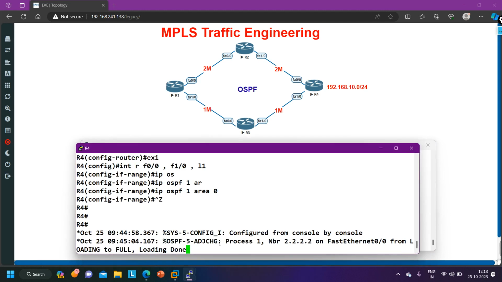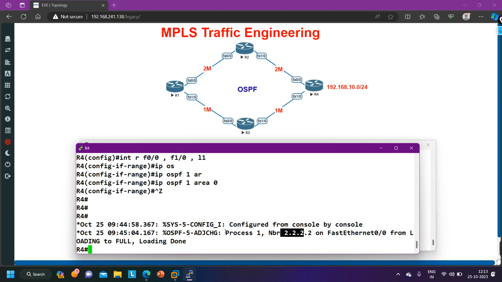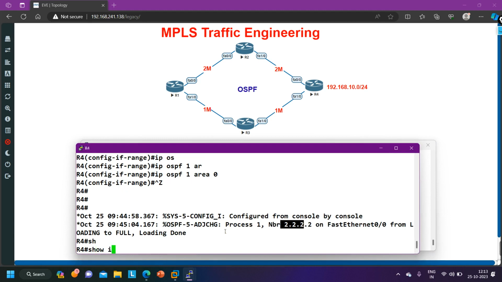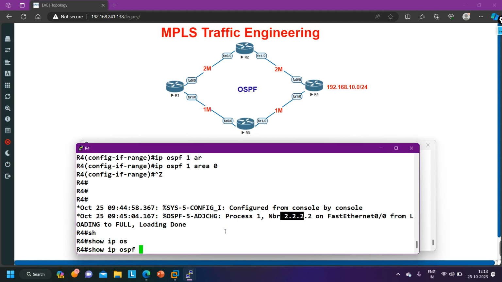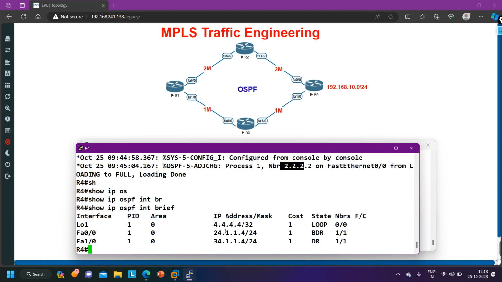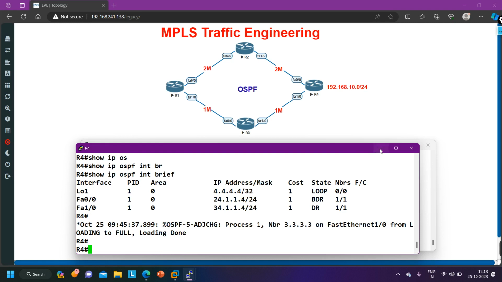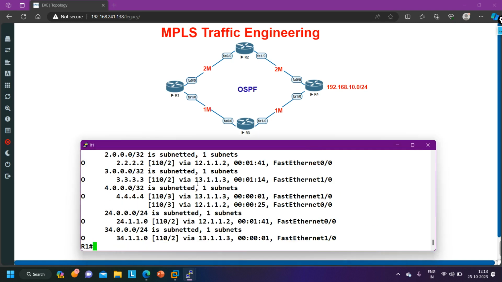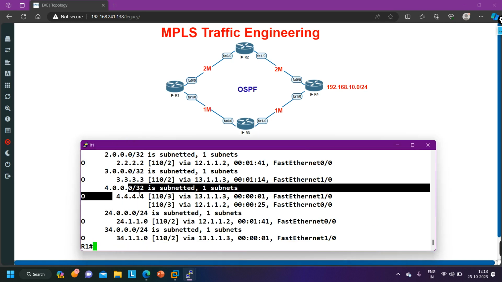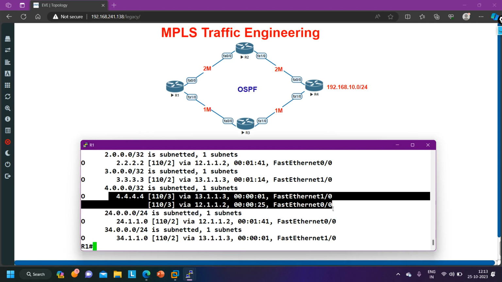Let me check R4. Here we have OSPF neighborship with router 2, and soon OSPF neighborship will come up with router number 3 also. So show IP OSPF interface brief, OSPF is enabled on yes. Now we can verify the routing table of R1, and yes, R1 is receiving 4.4.4.4 from both paths. It is performing load balancing.